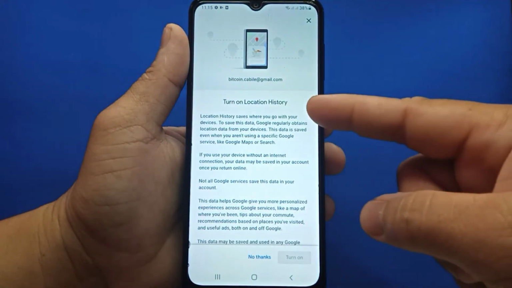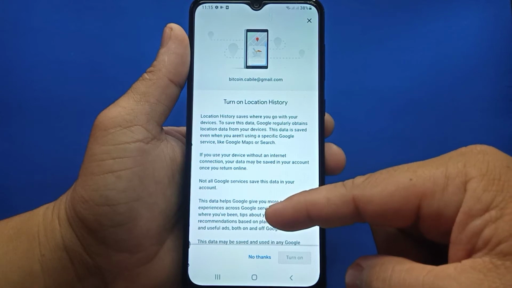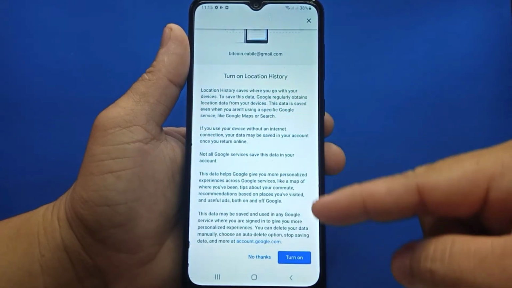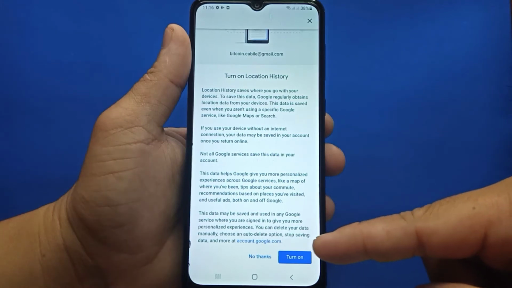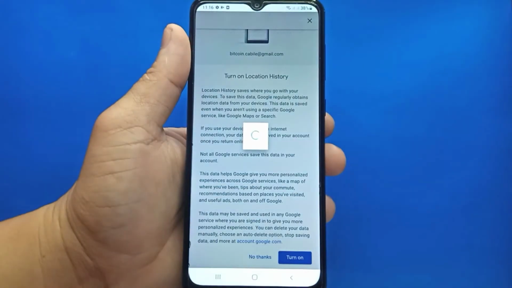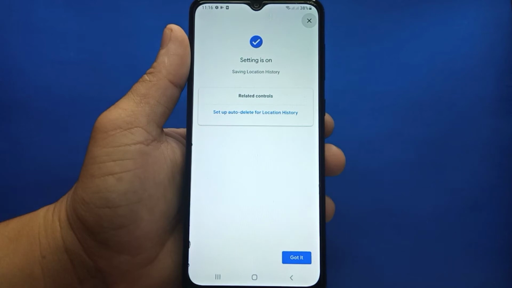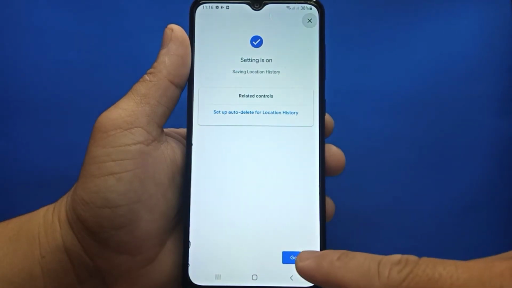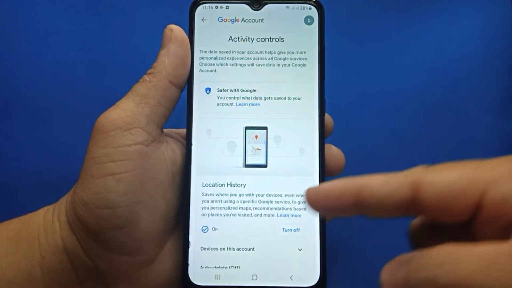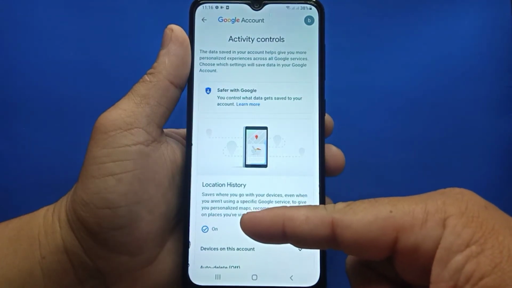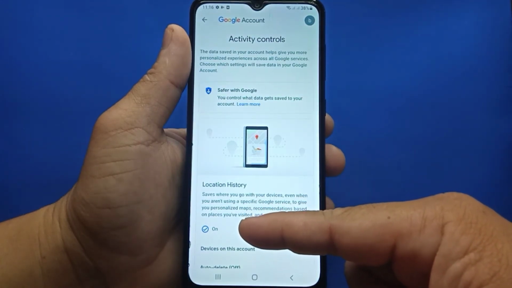After that, to turn on location history, scroll down and you can see the Turn on button. Tap the Turn on button, and after that, tap the Got it button. And that's it. We have successfully turned on the location history on your Samsung Galaxy A02.